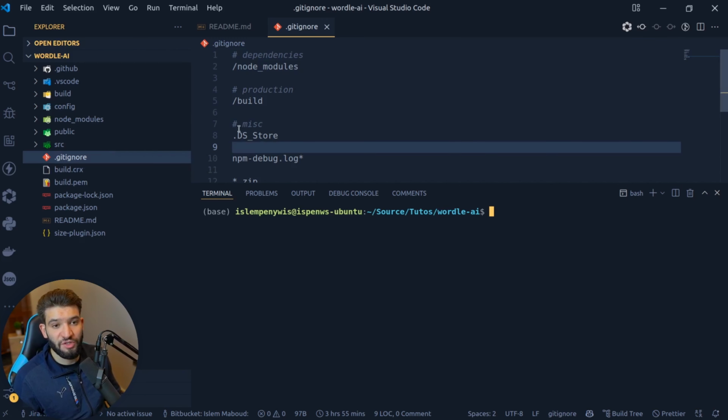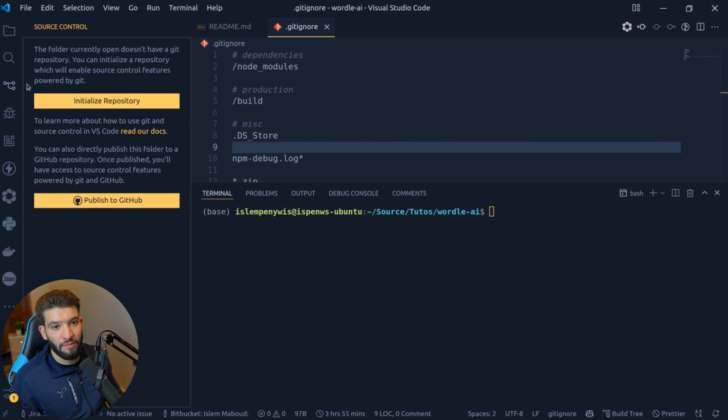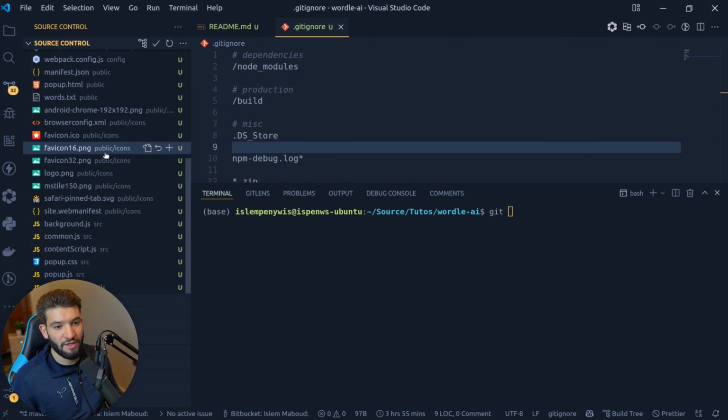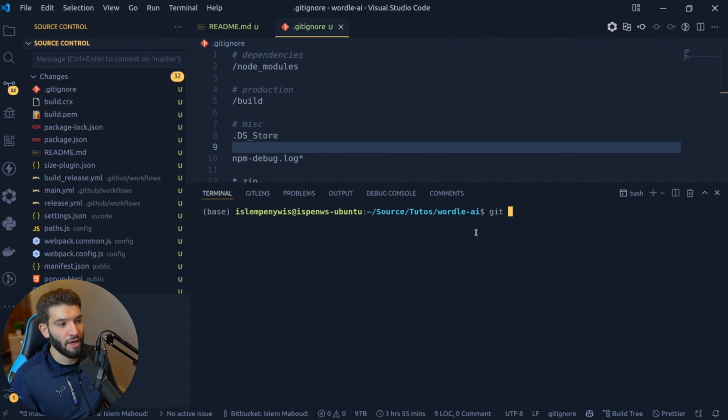If you want to check whether it does or not, in VS Code you can click on the source control tab in here, and you'll find that this folder currently doesn't have any Git repository, so you can initialize that. There are two ways to initialize this, either the command line or the VS Code way. I would rather use the command line because it's a lot better, but you can click initialize repository in here, and it's going to initialize the repository for you. All right, it's as simple as that.